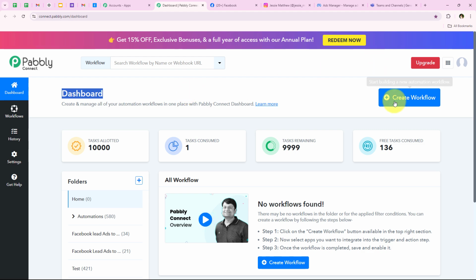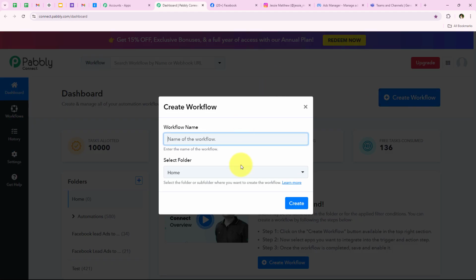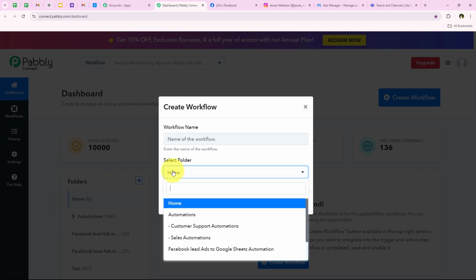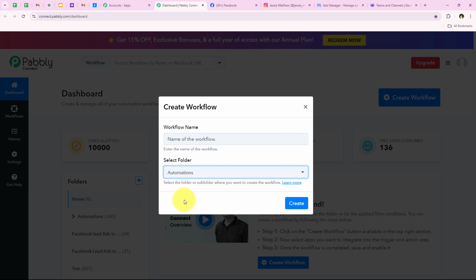And to start with this automation, we are going to click on this button which says create workflow. And now it is asking me the workflow name and the folder I want to save the workflow in. So over here on my dashboard, you can see multiple folders which I've already created. So I'm going to save my workflow in this folder only, which says automations. So if you wish to learn how to create a new folder or a subfolder, you can click on this hyperlink given right over here which says learn more.